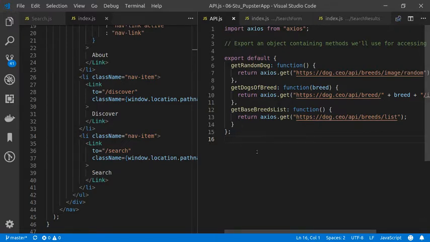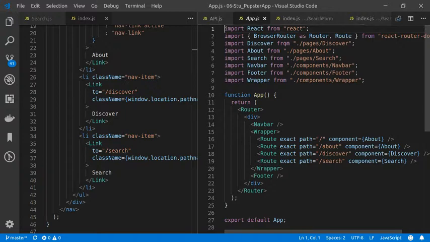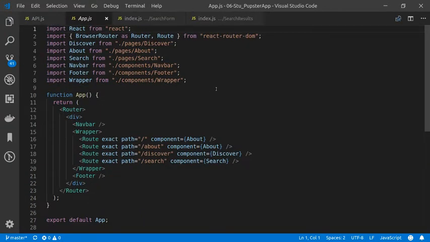Yeah, I have a question. In the app JavaScript, what? I'm sorry.